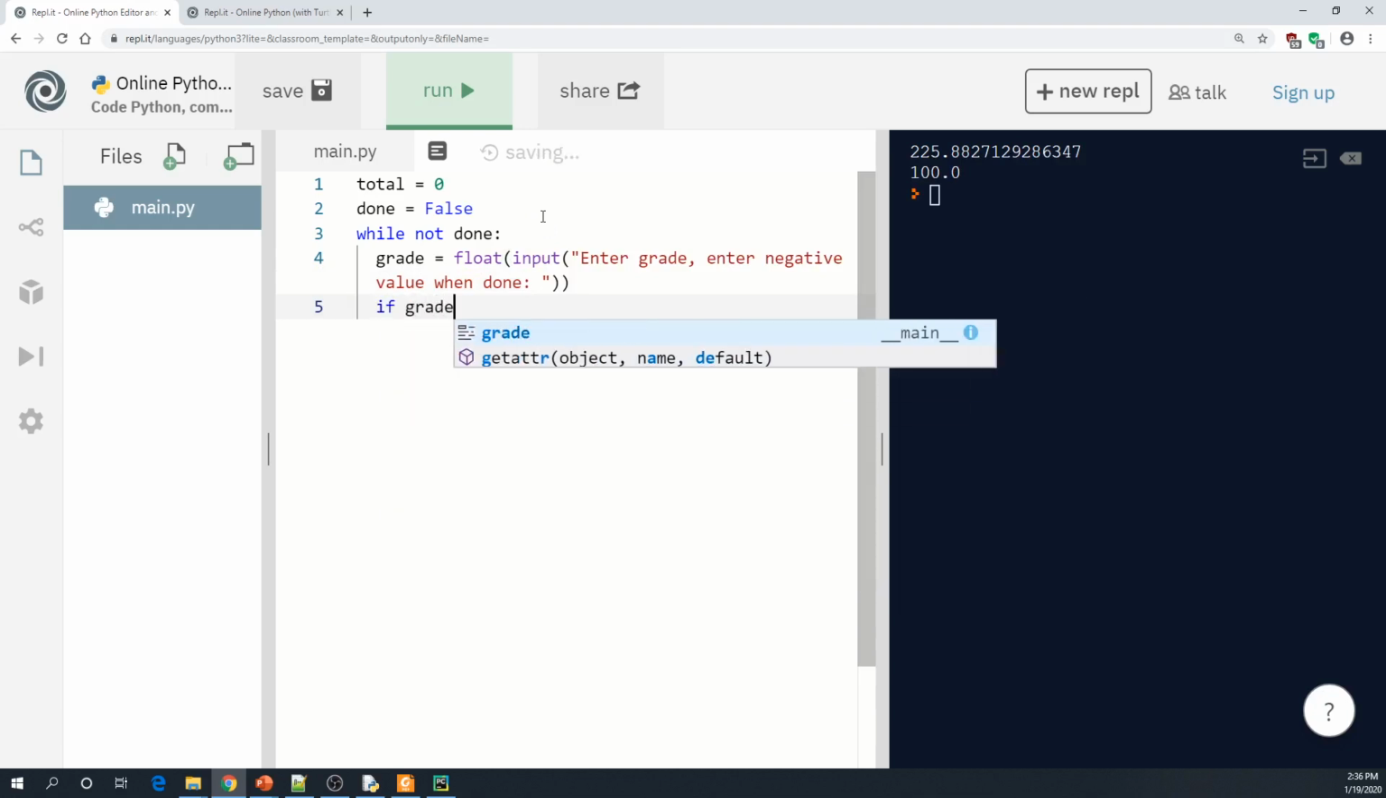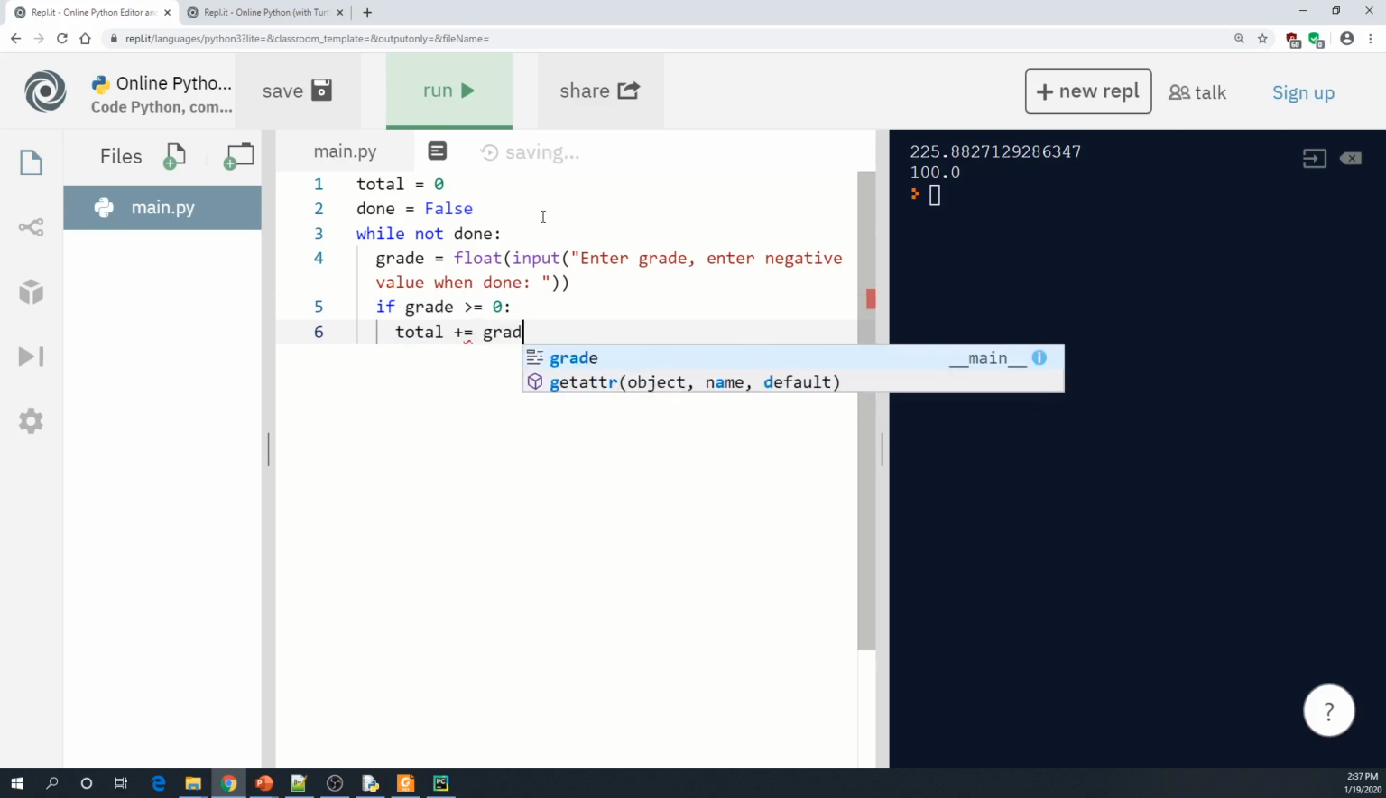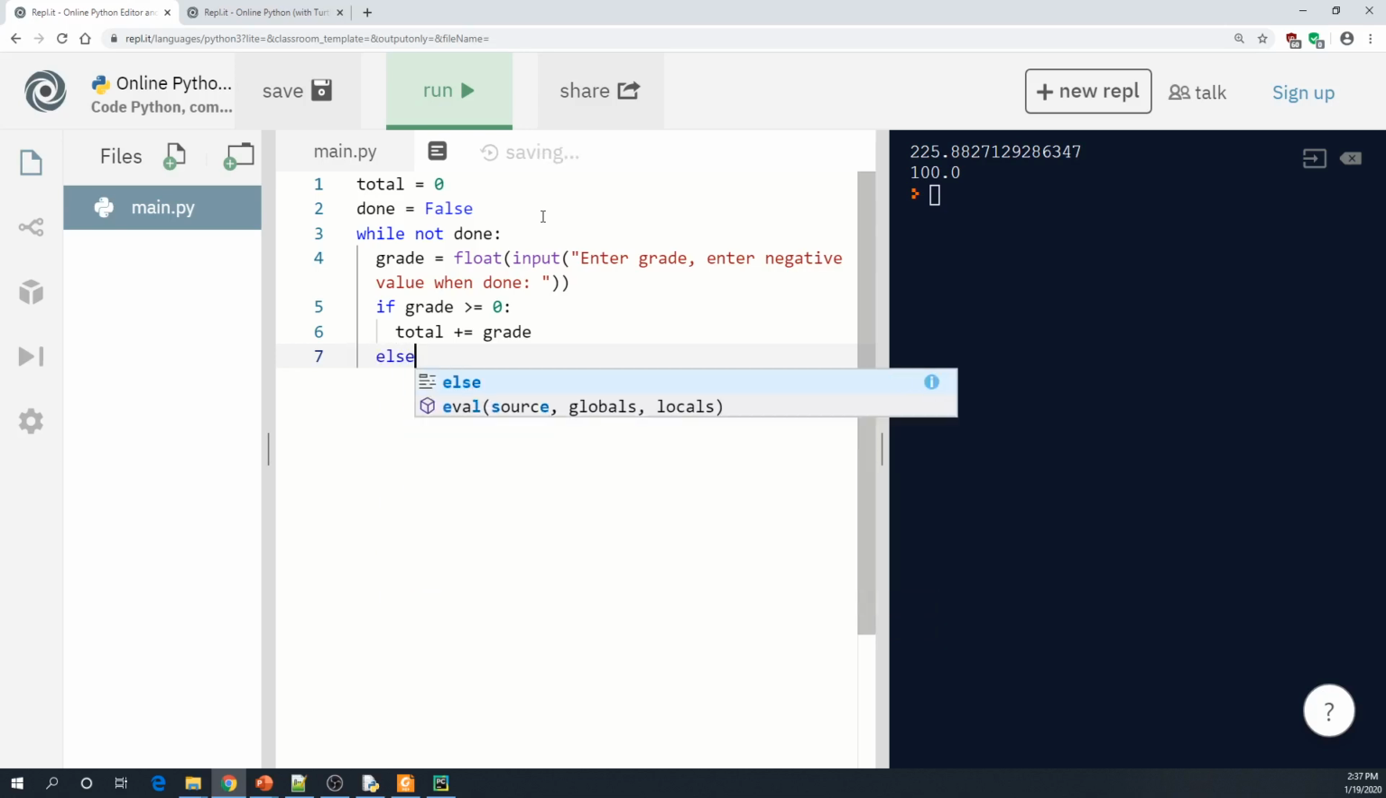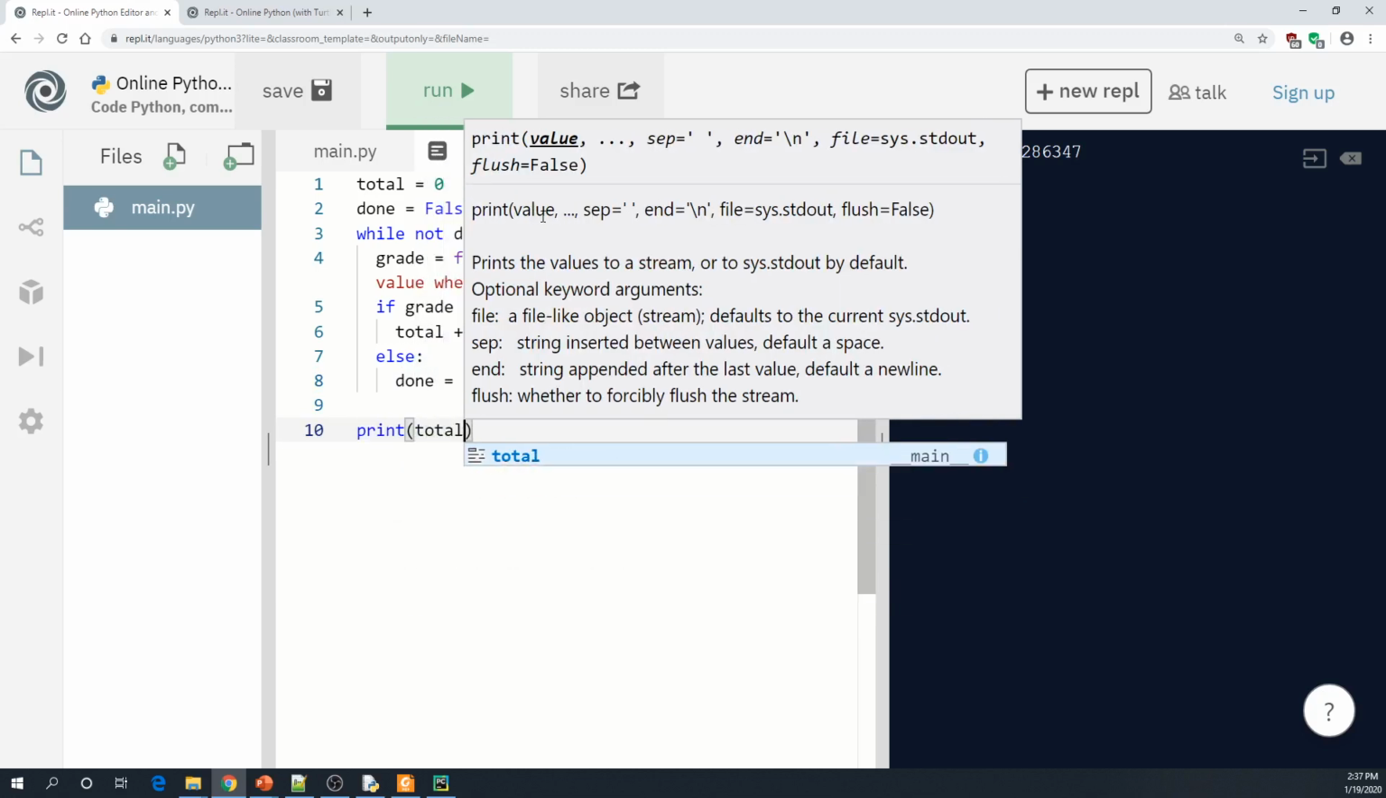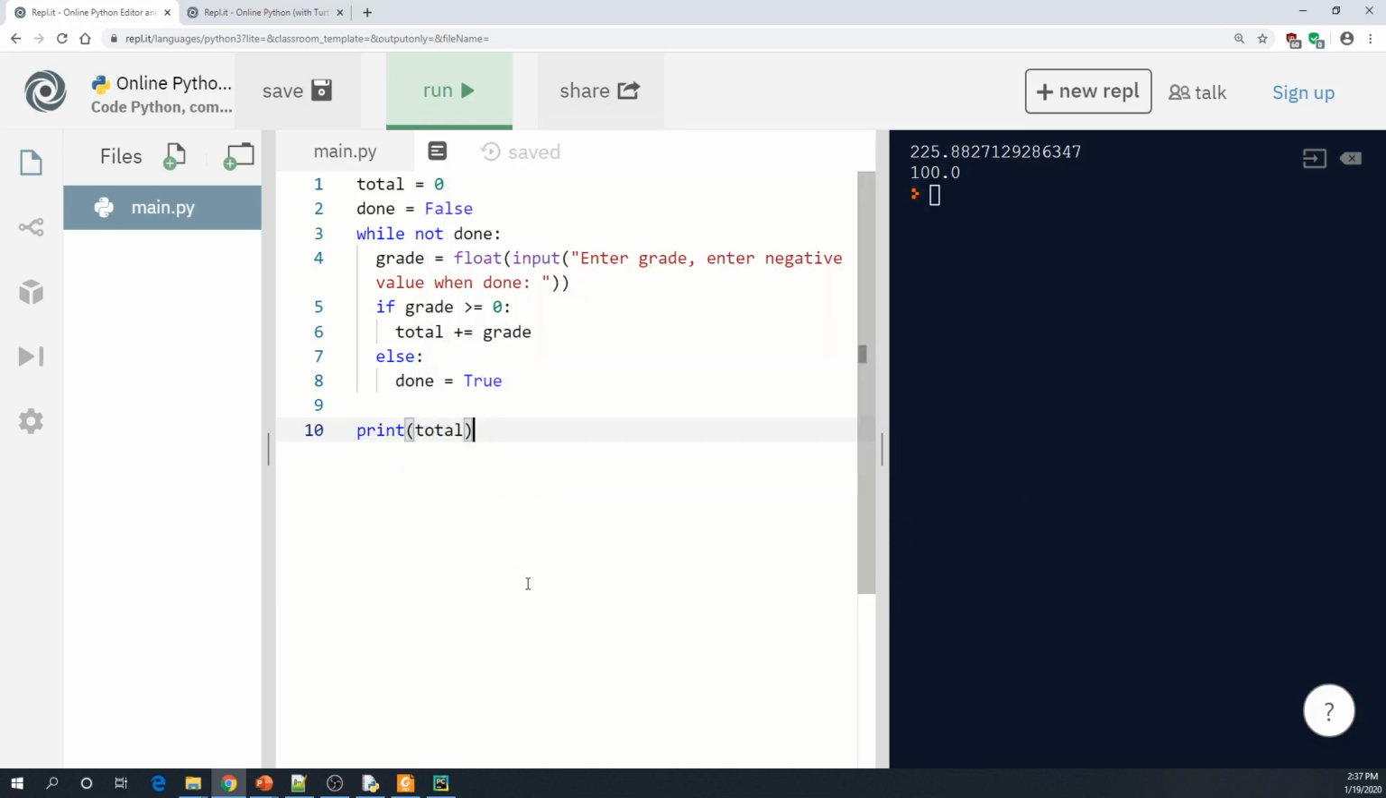So if grade is greater than or equal to 0, then I increment the total. This is the accumulator method with the grade value. And if grade is not greater than or equal to 0, then I terminate the loop. So let's just print the total here. So this is an accumulator similar to the item that we did earlier. So let's run this first to see whether we can get the right total.